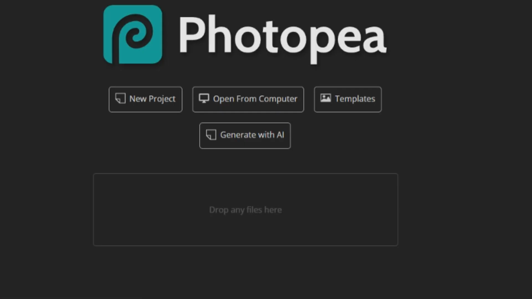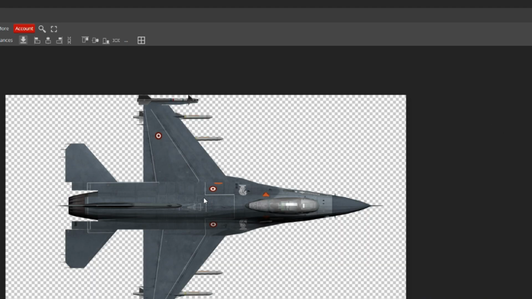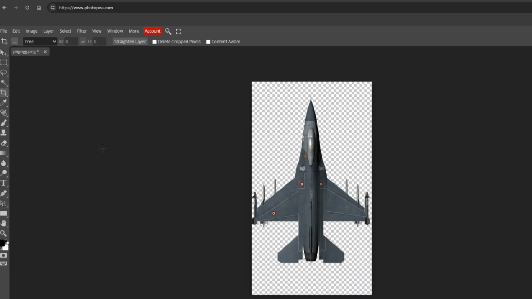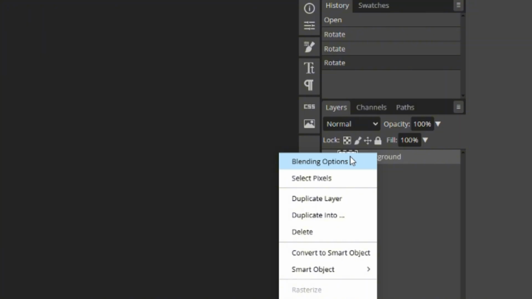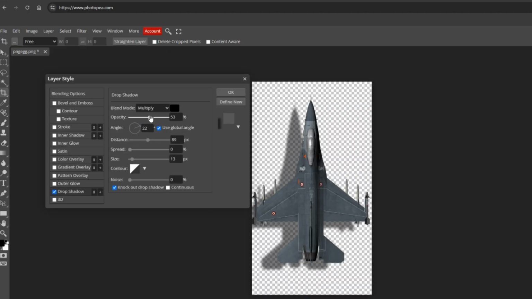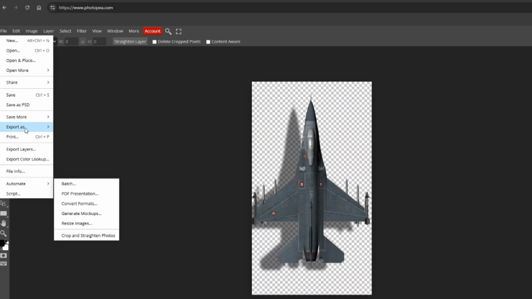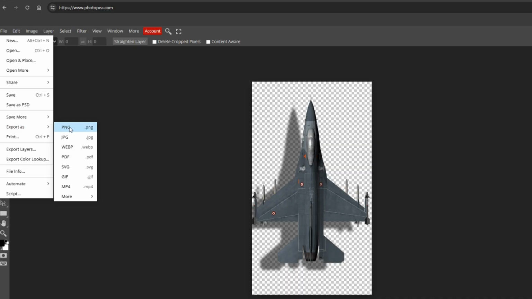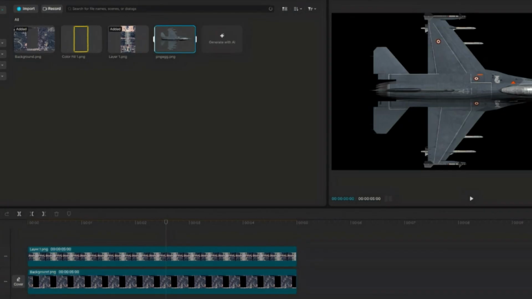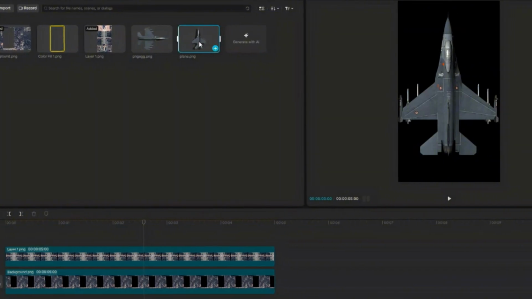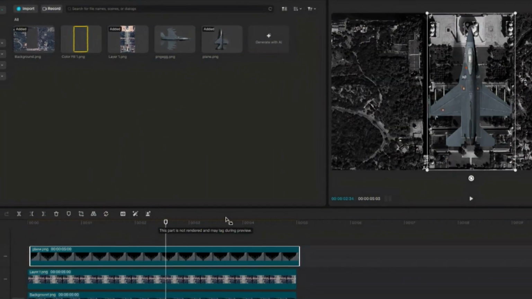And now I'm going to use a free online photo editing tool. I have already downloaded another asset, which is a fighter jet plane. I'm going to drag and drop it to Photopea. Simply right-click, choose Blending Options, take Drop Shadow, and let's create a shadow. As I'm done with the shadow, I'm going to export it in PNG format, and bring it to our CapCut timeline. Drag and drop the fighter jet plane asset on top of all the layers.